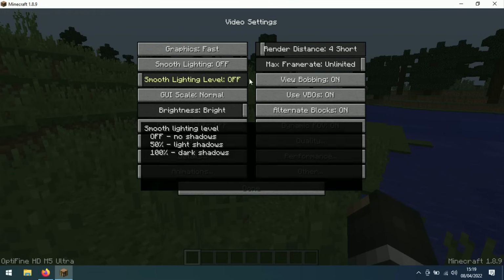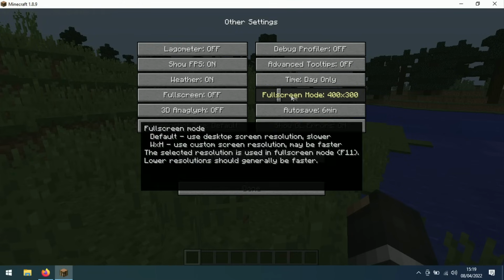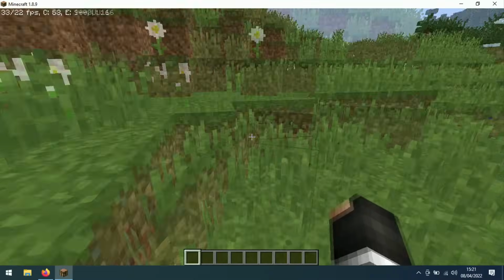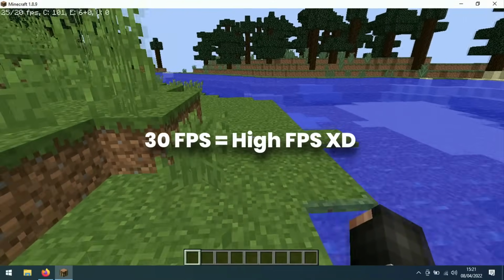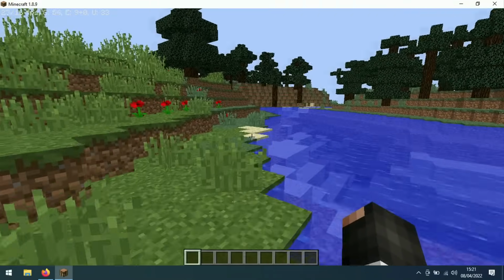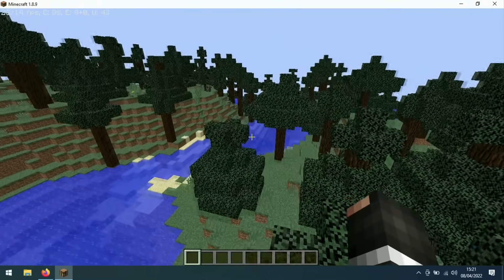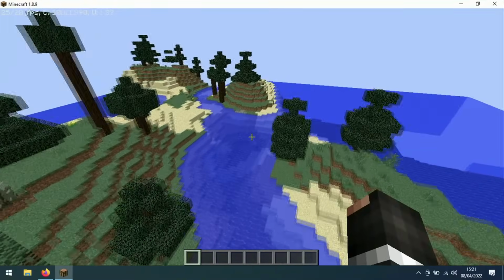However, on my laptop, it doesn't really make a difference. If we go into other here, we can also change the full screen mode. Ooh, okay. We're getting really high FPS. I consider 30 good FPS on this computer, but this is a lot better. Considering we were getting about 5 before, this has actually made quite a difference. So about 20 to 30 FPS now, but I wonder if we can get even more.